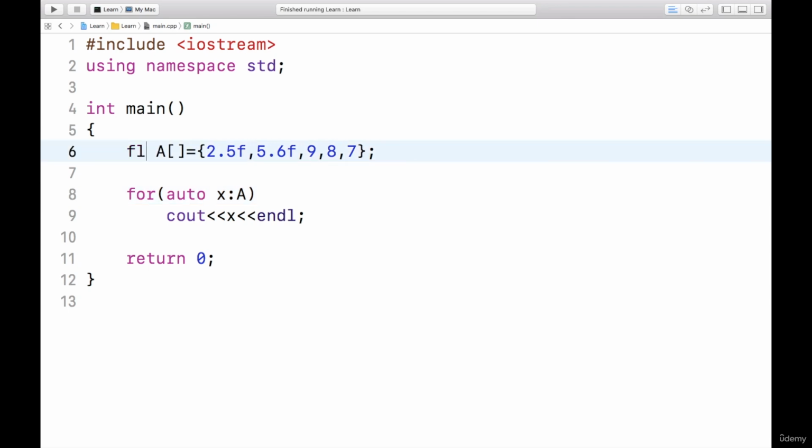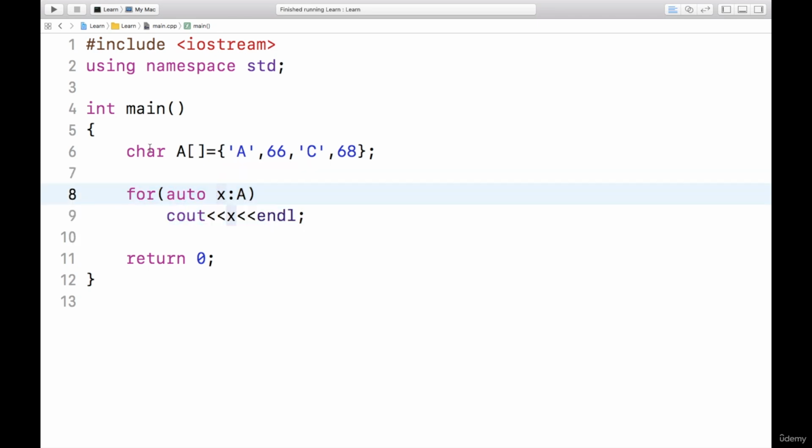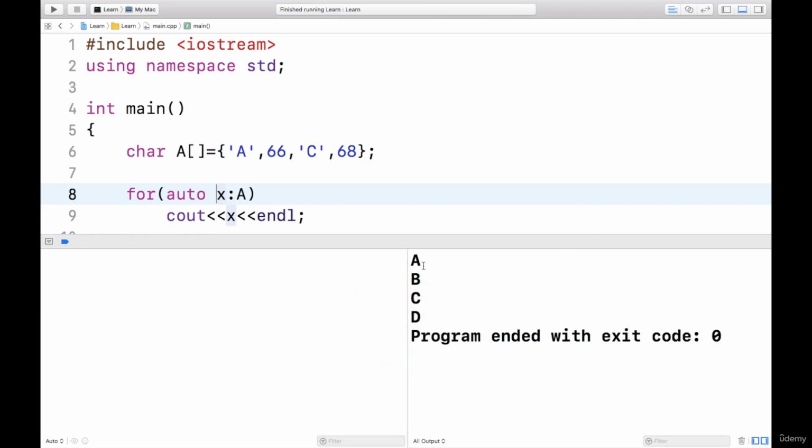If I have to declare an array of type characters, then it must be initialized with character literals. So I can store a, and for b I will take 66, and for c I'll take c, and for d I will take it as 68. So let us see what happens when I print this using for each loop. Now here x is auto, so it will automatically take it as a character type. Yeah, A, B, C, D.